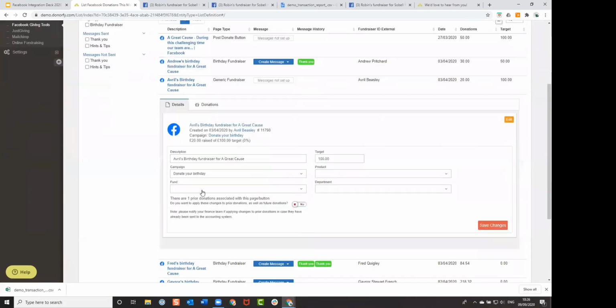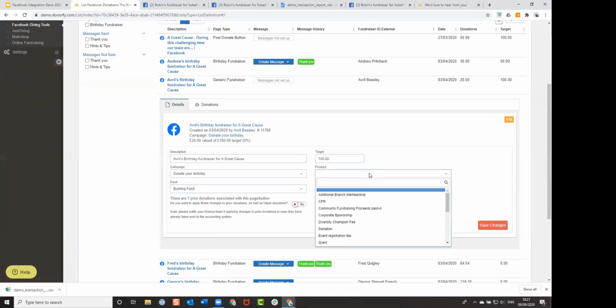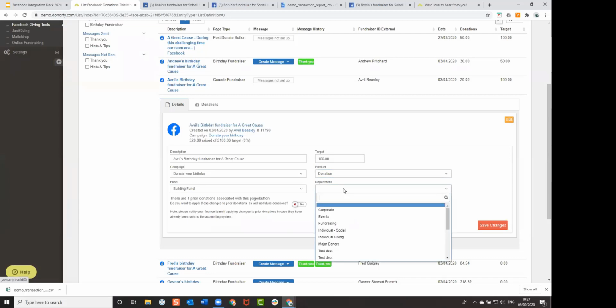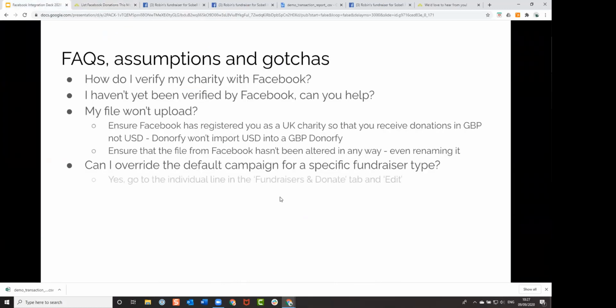So I'm going to edit that. She'd like that to go to the building fund, and the product for that in my system is donation, and I'm going to associate that with the major donors team, for example, and save the changes. So now specifically for that fundraiser, we've overridden those generic settings. So go to the individual line in the fundraisers and donate tab and edit, as we've just seen.